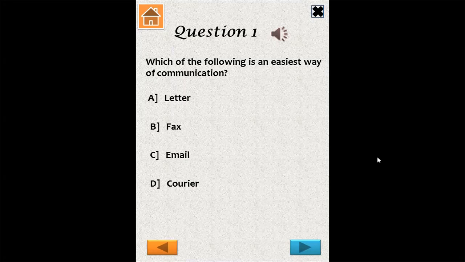We have a question on screen asking us to select the easiest way of communication. Let me just inform you that this quiz is a part of study module called Learn the Basics of Email. Hence, the answers are related to email. Now for this question, the correct answer is email. So if I click on email, I get an indication that I have selected the right answer.